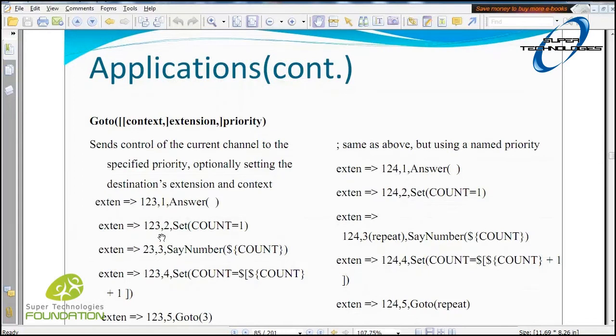Another application, goto, is used to jump to any extension, context or priority. It sends control of the current channel to the specified priority, optionally setting the destination's extension and context.